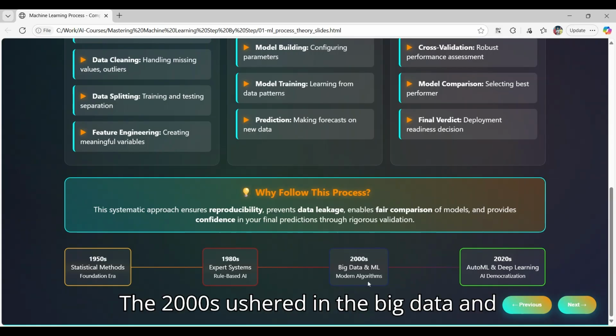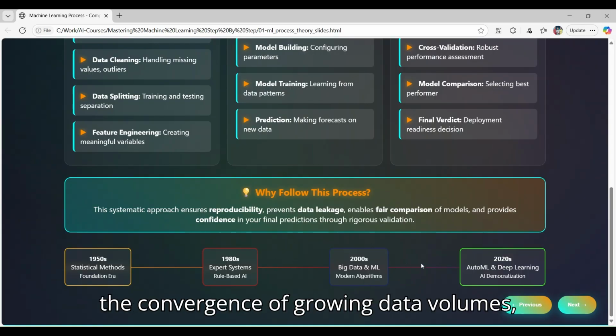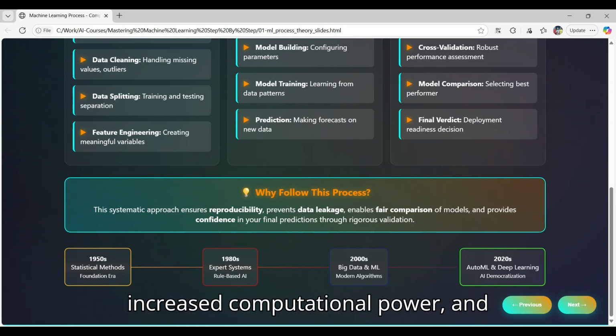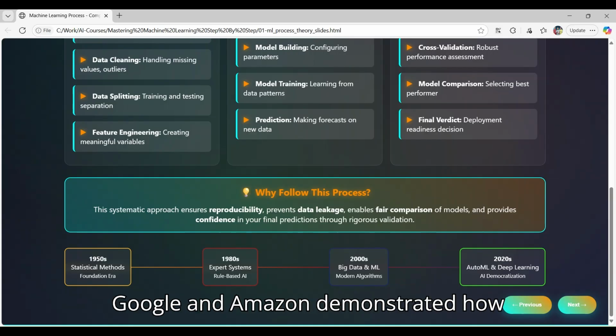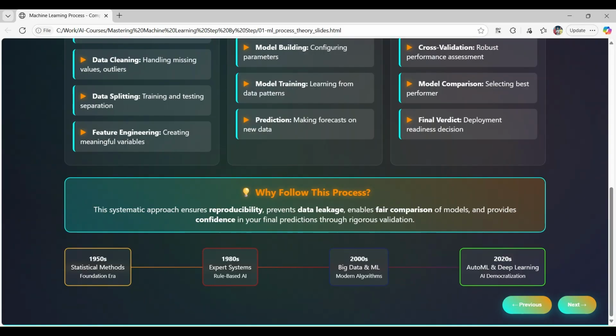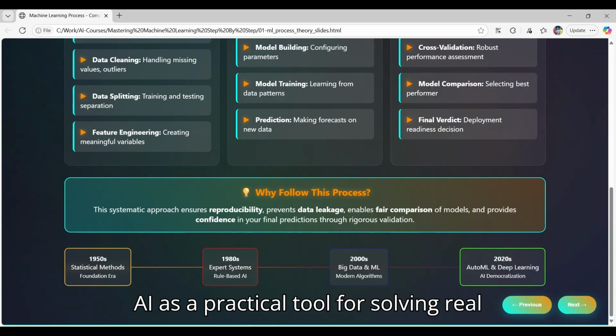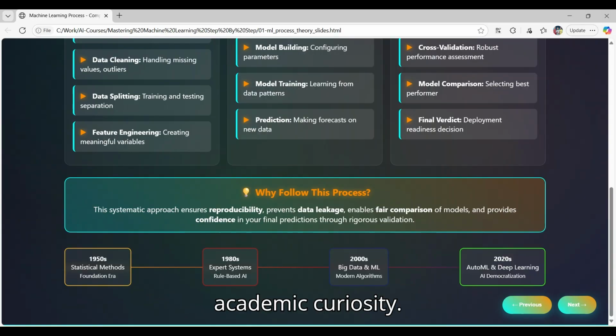The 2000s ushered in the big data and modern ML algorithms era, witnessing the convergence of growing data volumes, increased computational power, and breakthrough algorithms. Companies like Google and Amazon demonstrated how machine learning could operate at unprecedented scale, establishing AI as a practical tool for solving real business problems rather than just academic curiosity.